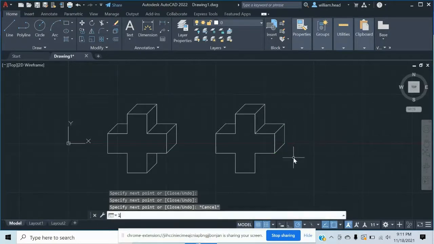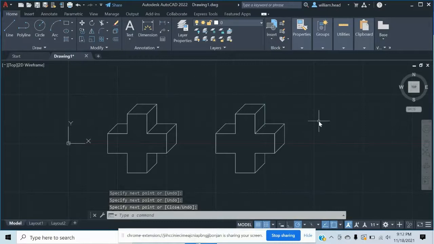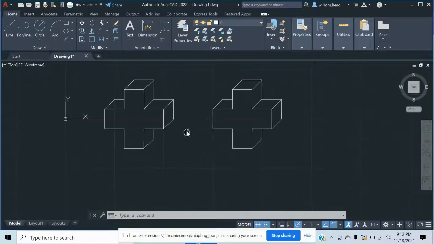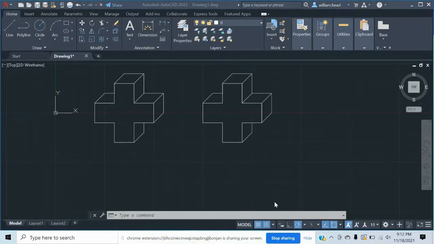Escape, line, enter, and there you go. So you should be able to make that pretty easily. Go ahead and work on that. Okay, once you have finished that, I would like to just show you a few of the more advanced settings options. But for right now, you've learned grid and snap.